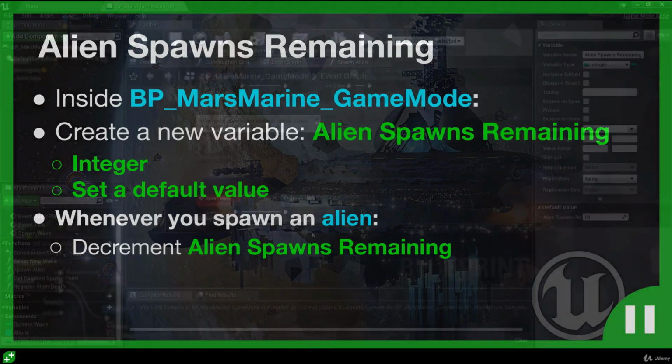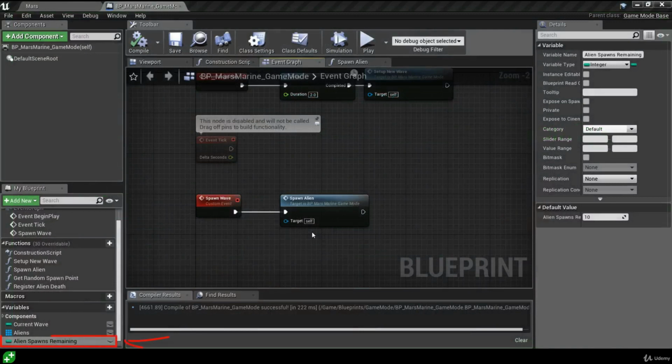Okay, so I hope you had a go at this. You should now have a new variable inside your Mars Marine game mode that we can use to store how many spawns the aliens have in a wave. Now I've set a default value of 10 for this. And we want to decrease this value whenever we spawn an alien.